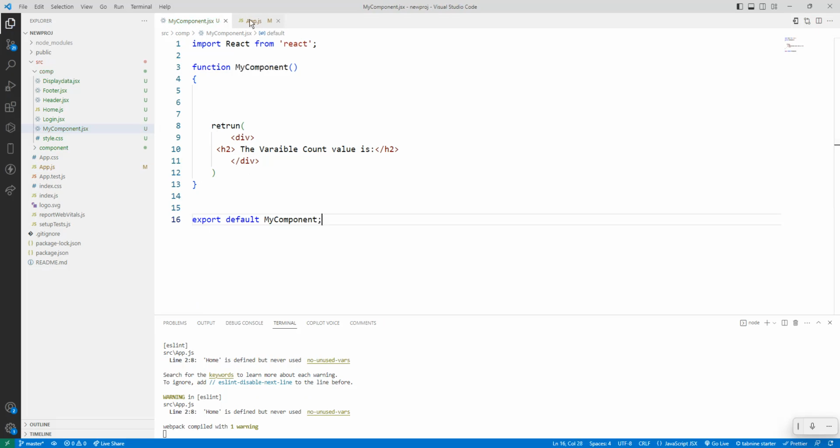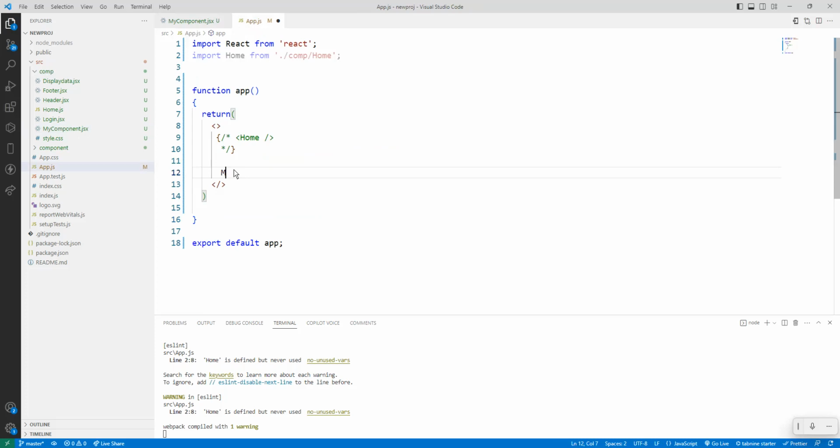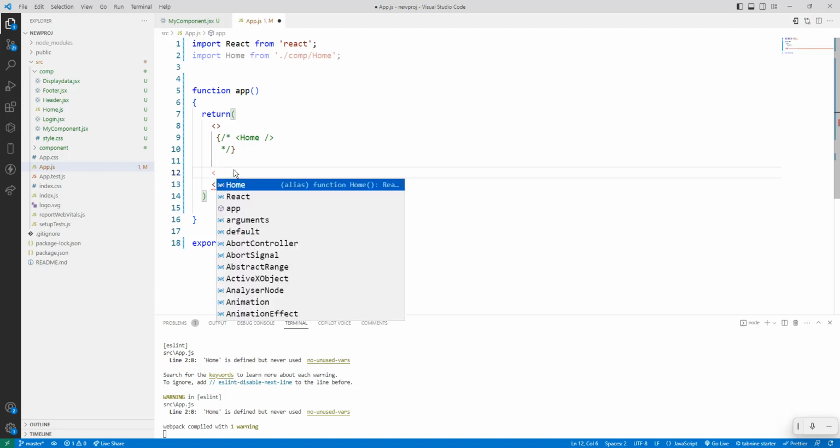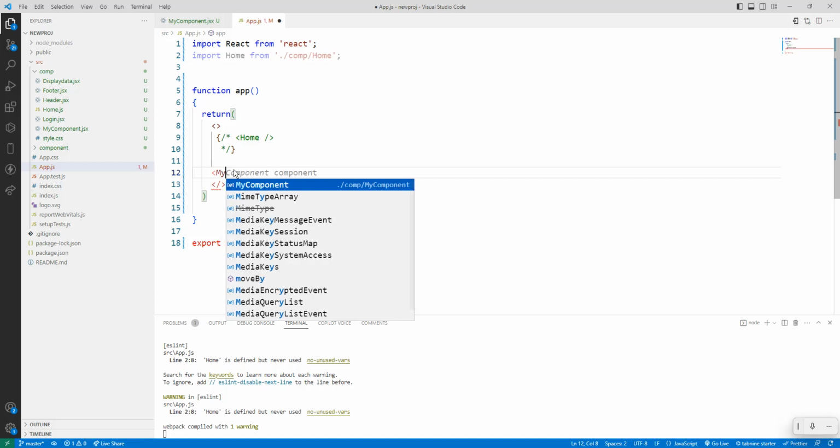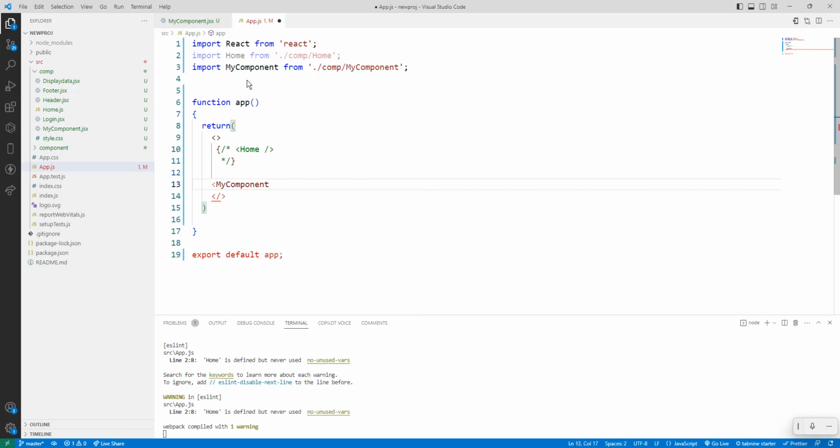So here, first less than, just type my. So automatically it will show the IntelliSense like that. Okay, my component inside a component folder. When I click it, immediately it is imported here. So just I will click here. See, my component is imported. So then I will close this one. This is called a self-closing component.